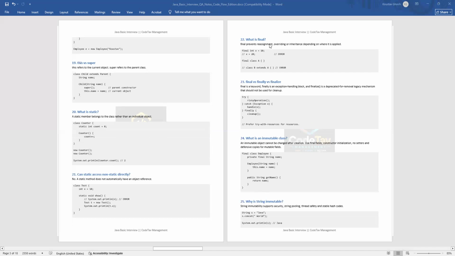Now what is final? Final changes behavior depending on where it is applied. A final variable cannot be reassigned. A final method cannot be overridden, and a final class cannot be inherited. Suppose here we have made final int x = 10. If we do x = 20, we cannot assign another value to x. Next, we have final class A. Now if we want to do class B extends A, we will get an error, it cannot be extended.